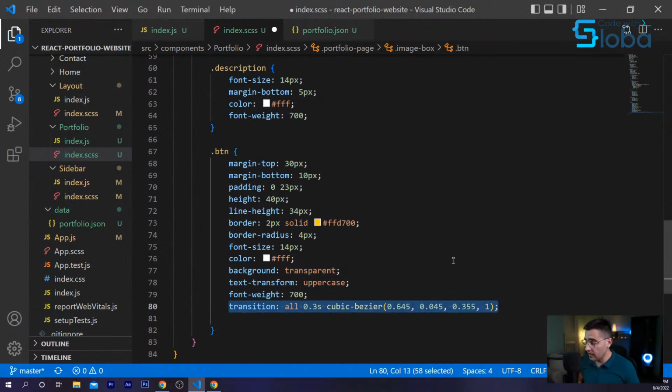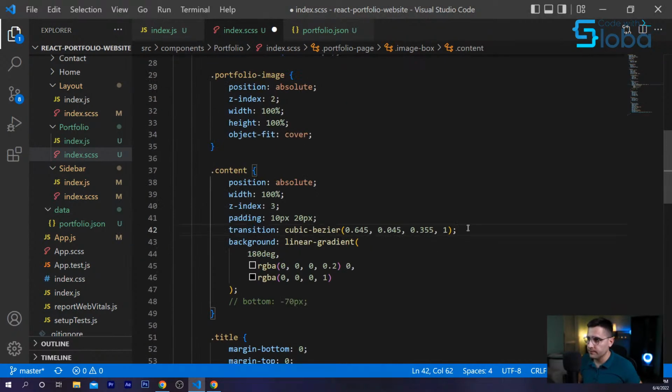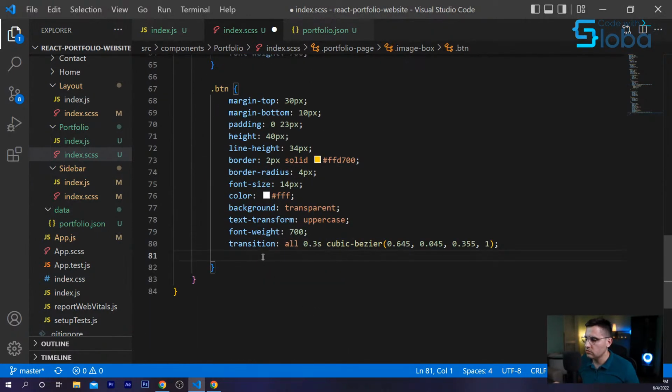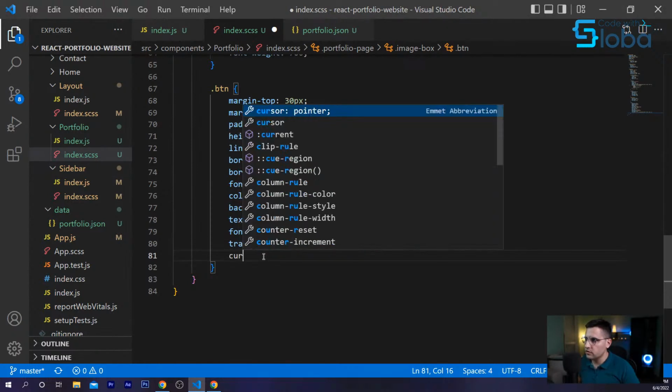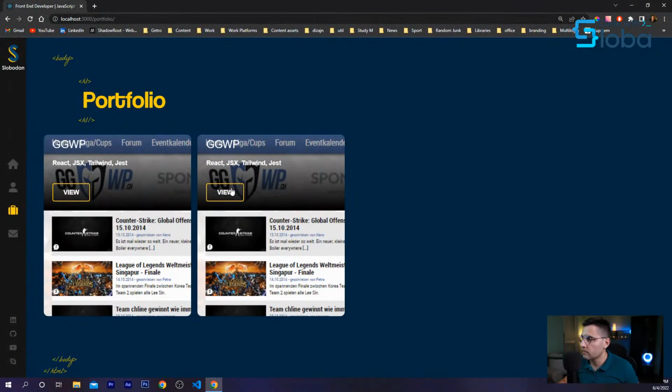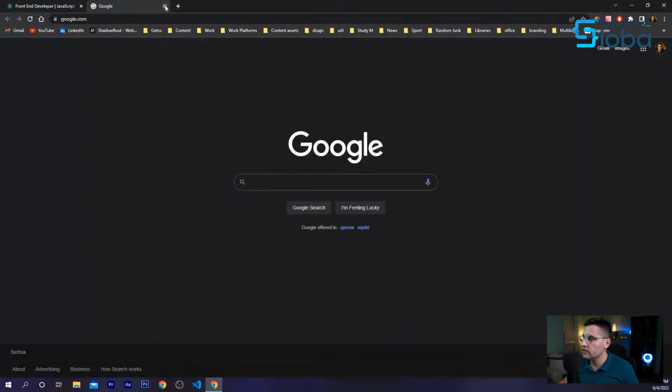Yeah, and I think I missed that one here. So for transition, if you call this property, you need to set what properties are applying this transition, duration, and this is the actual transition. Yeah, cubic bezier. Cool. And the last one, I want to have a cursor pointer. Cursor. Okay. Cool. And if I click on it, okay, yes, I get the Google. Cool.